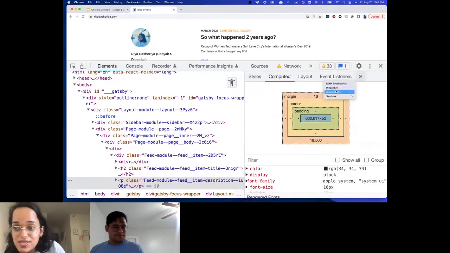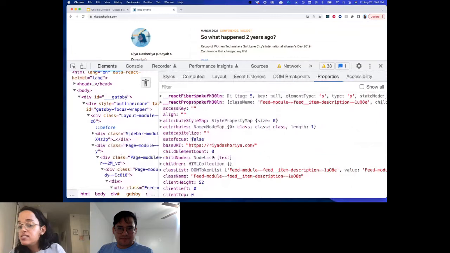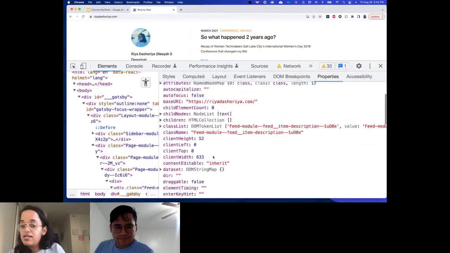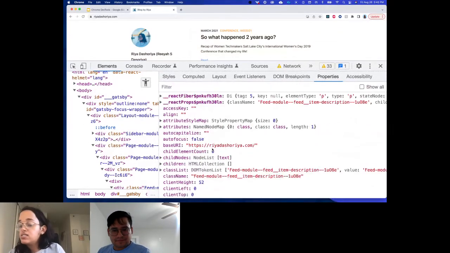There are two other things that I want to highlight. One is properties. Oftentimes, especially if you're working in React or something else, or even any other language, each DOM element has so many properties.